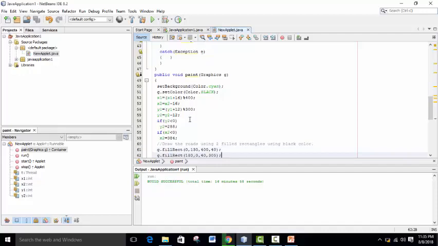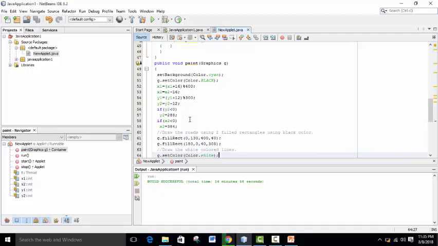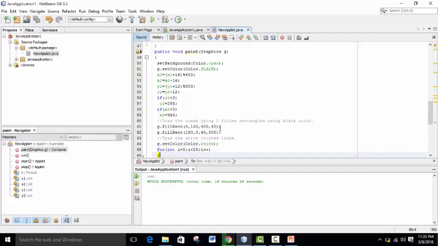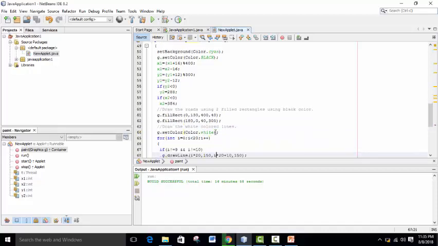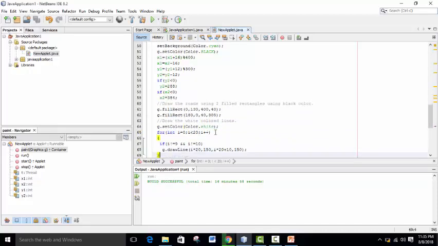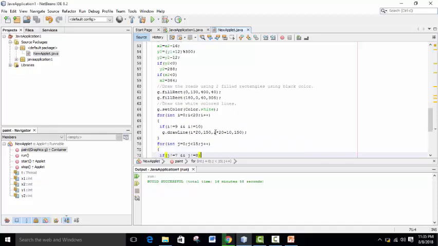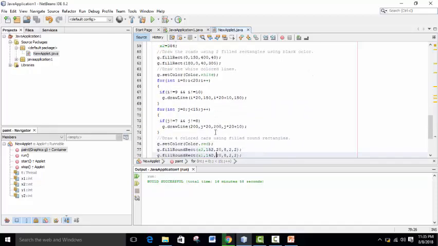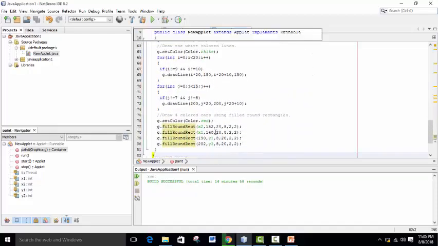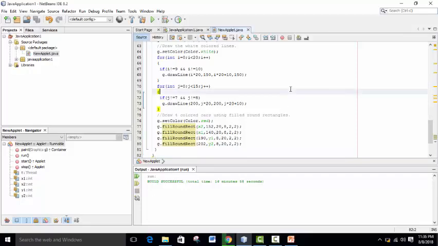Next, the condition is used. The road is used to fill rectangles with black color. Used for color values. Draw the white colored lines. Here the condition is used to draw a line. For colored cards, filled round rectangles are used. Set color. Let's run and see the output values.